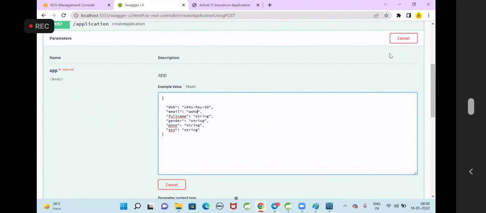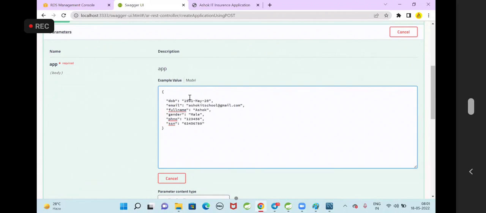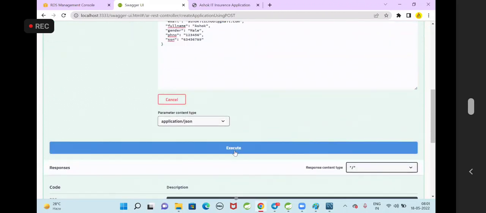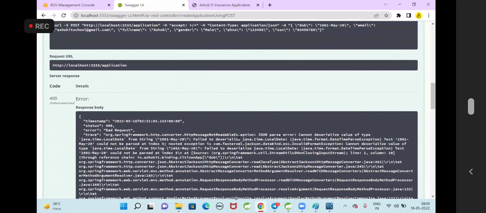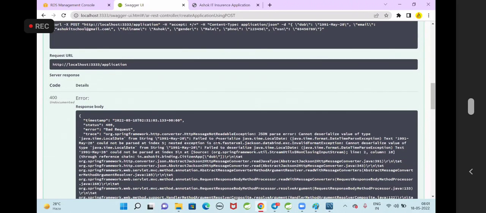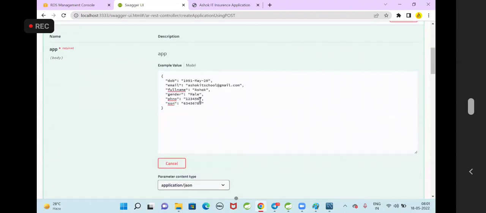Email, I'm giving the citizen email ID, and the citizen full name I'm giving, and the gender, and the phone number here, and the SSN number as something like 6345678. So this is the data I'm trying to give to the AR API. Click on execute. Now what happened here? There is a problem. Is it working as expected, or not? It is not working as expected because of the date issue.